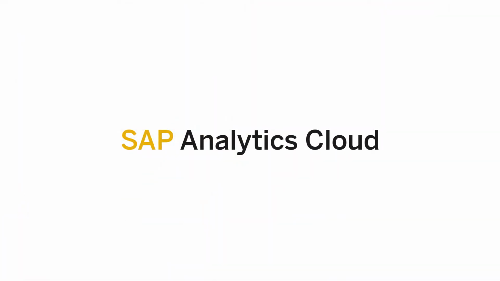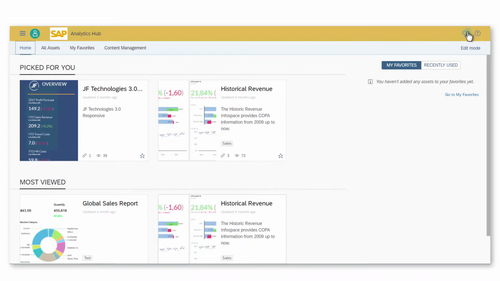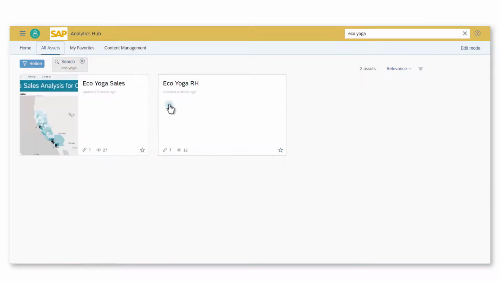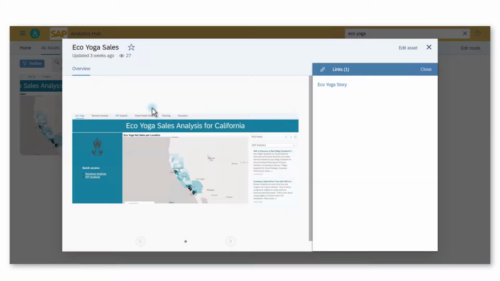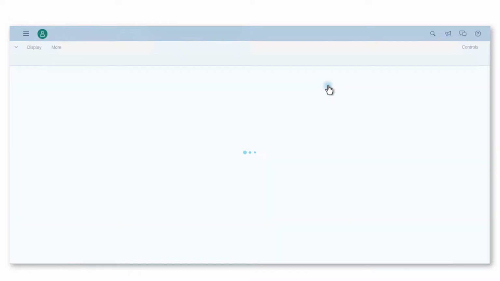SAP Analytics Cloud to analyze a report done by our BI analyst Jim, which can be found on SAP Analytics Hub. I'm connecting to SAP Analytics Hub to see the last report that Jim has published. I can see some photos and any optional descriptive information about the report, and here I click on the link to be redirected to SAP Analytics Cloud.